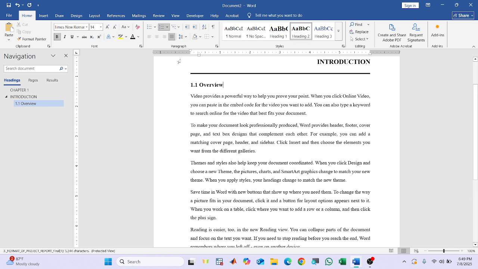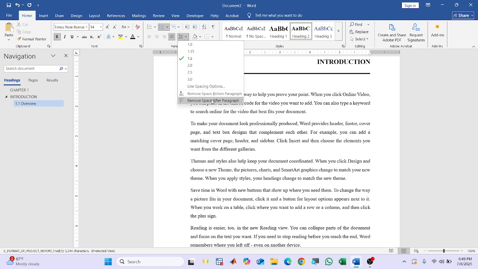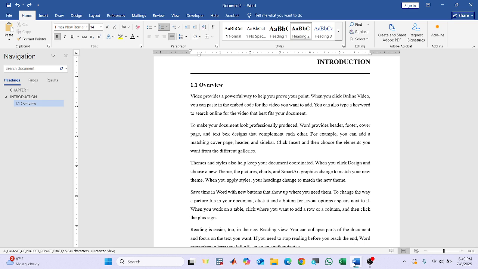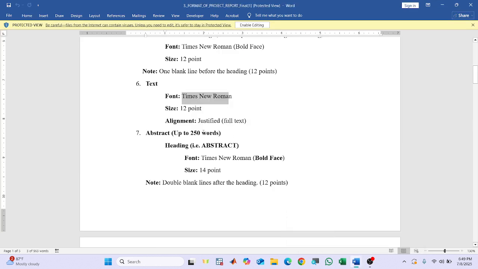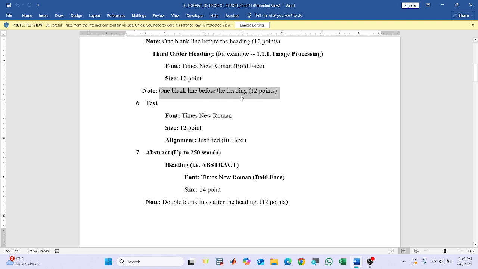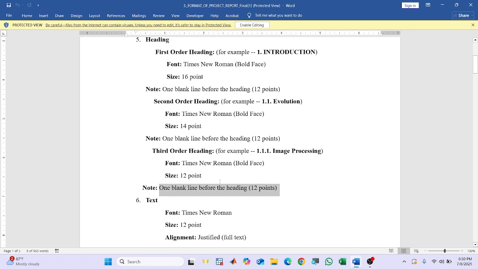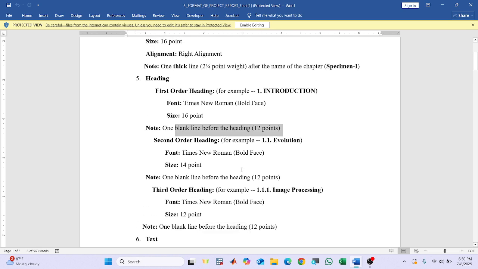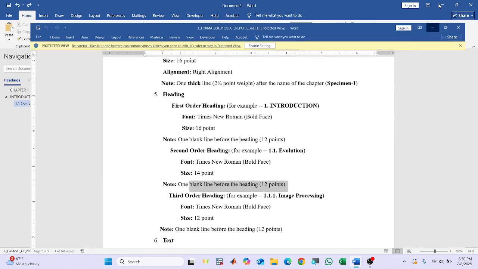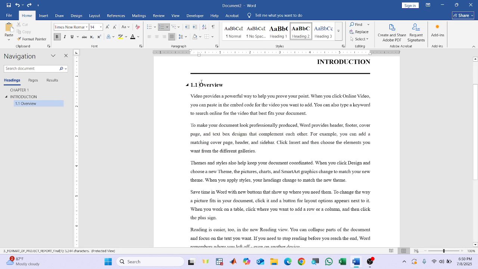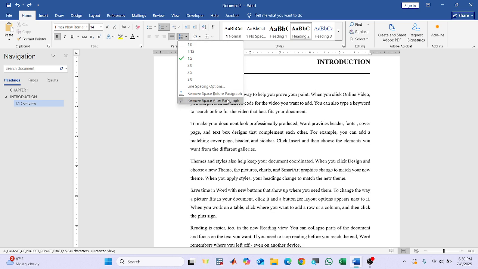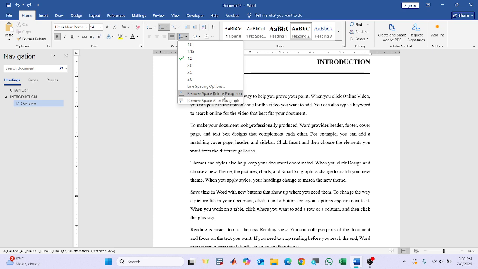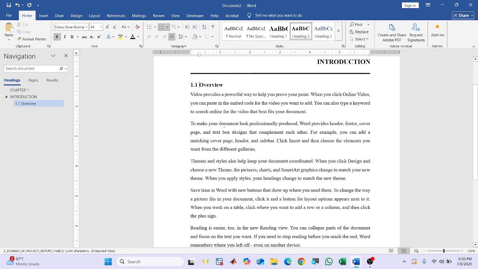So let's say here I think that we have added space. So I will see how much space is suggested, and one blank line before the heading. Here it is said, one blank line before the heading. So it means before this heading, we have to give spacing. First, what I will do, I will remove the space before and I will remove the space after the paragraph.